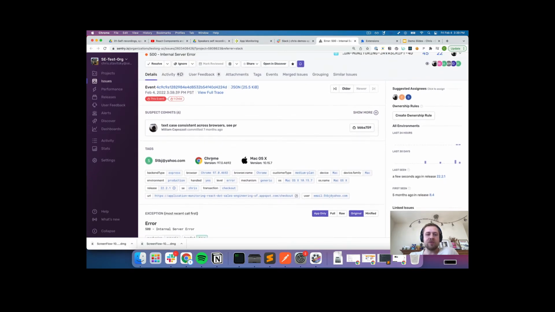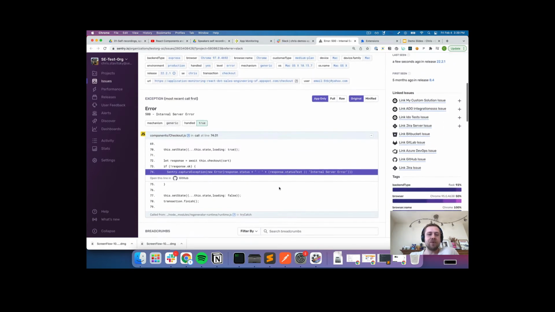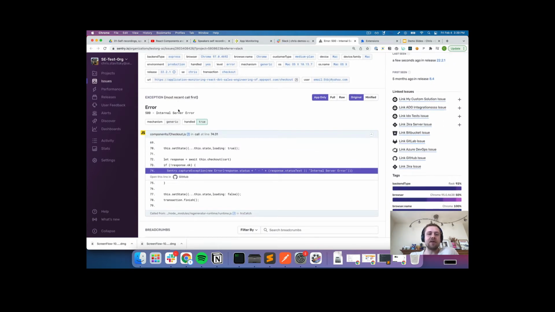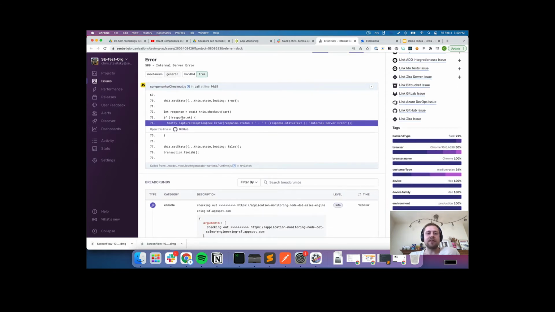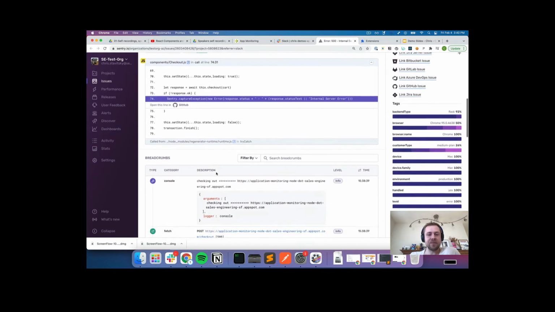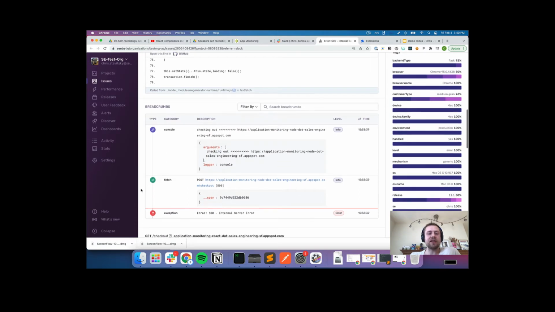We can see that the user was on Chrome, and they were on Mac OS X. We get a little information about their email address, and any other custom tags that we've set here. We've got the stack trace that tells us the error type and message. You can see, all right, if the response wasn't okay, then we're going to manually call capture exception for the Sentry SDK. Sentry attaches to the global error handler, and it'll automatically capture any uncaught, unhandled errors as well. And you can also manually, for instance, if you're handling errors, like in this case, you can also manually capture them.